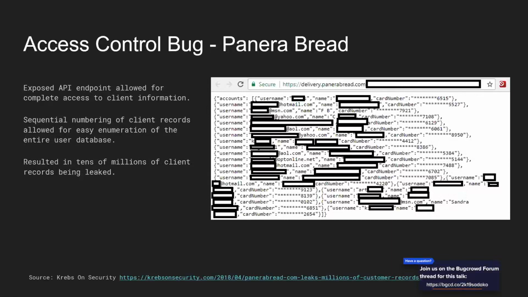And I think, I forget what the actual amount was, but there's tens of millions of client records that were leaked through this. And so this is an example of just an access control bug where this definitely wasn't supposed to be something that a normal unauthenticated user was allowed to access. This should be strictly for developers and authorized people.